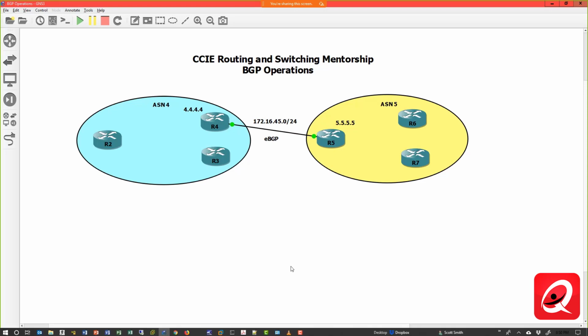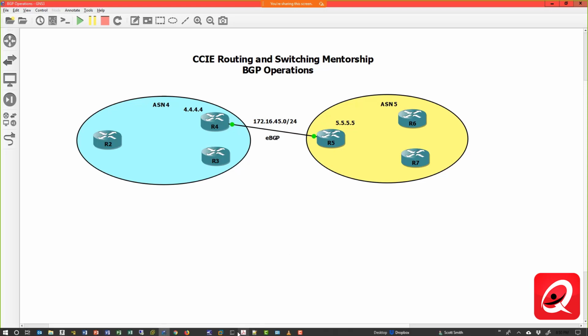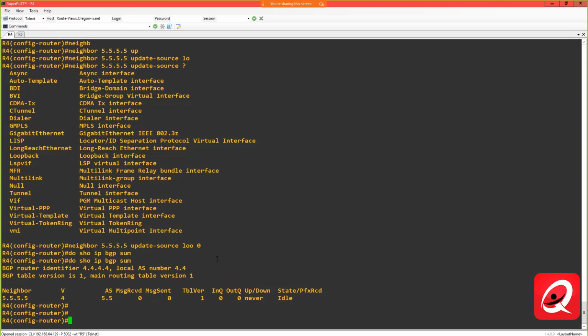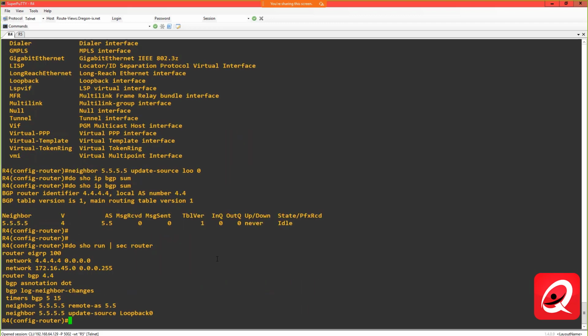Next lesson I'll actually show you. For now, you just have to kind of believe me, but there is a way to fix this problem as well. If I do a show run section router, we can see it's a pretty basic configuration. We've identified where the BGP packets are coming from, loopback 0 in this case, and where they're going to, which is our other loopback.